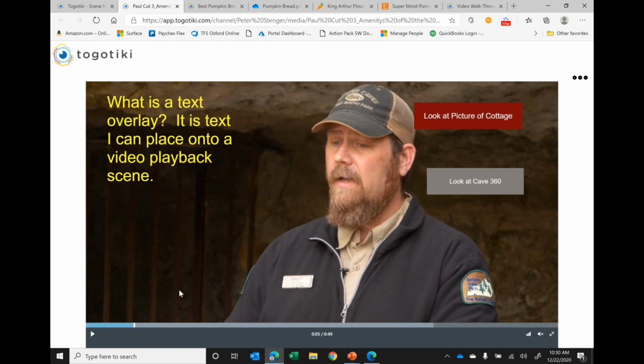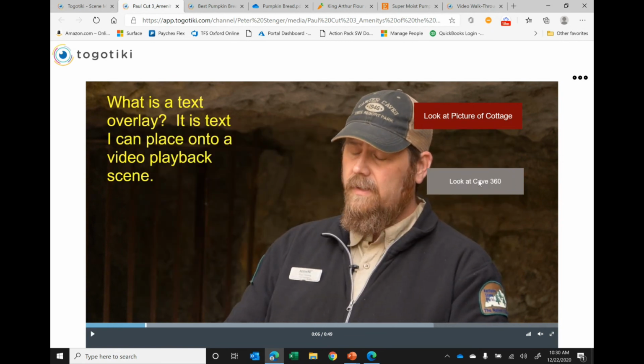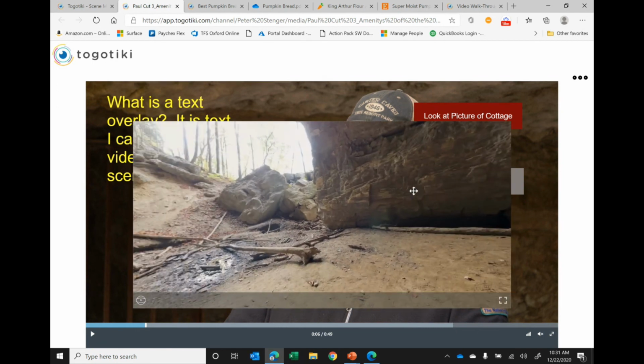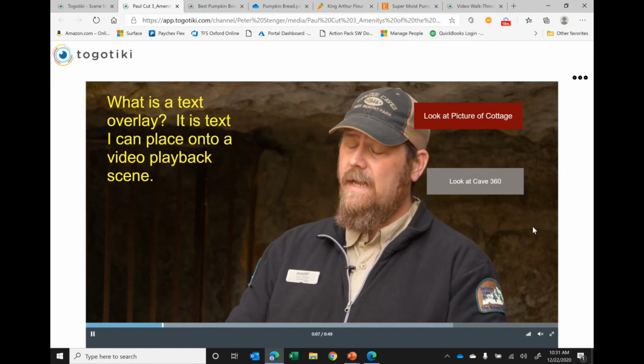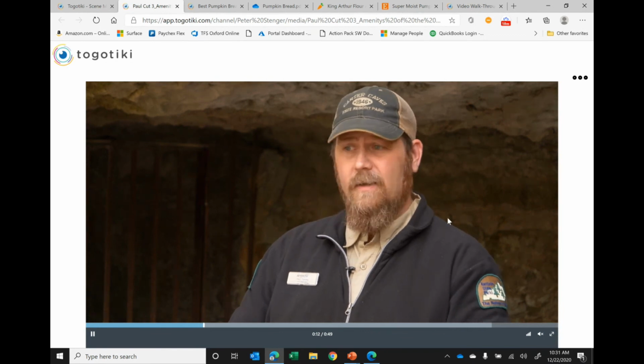Now, it started at 3 seconds. We set the duration for 5. So when I hit resume, it's going to end at 8 seconds. But these icons, these buttons are appearing. If I say look at cottage, boom, I've got a picture of my cottage. If I look at the cave, I get that. And now it's resuming the play automatically, and the content goes away.